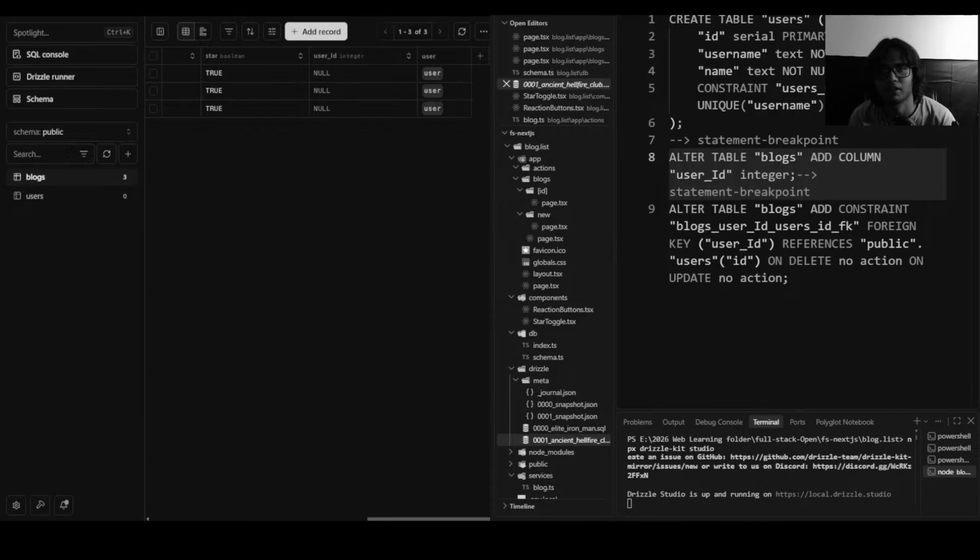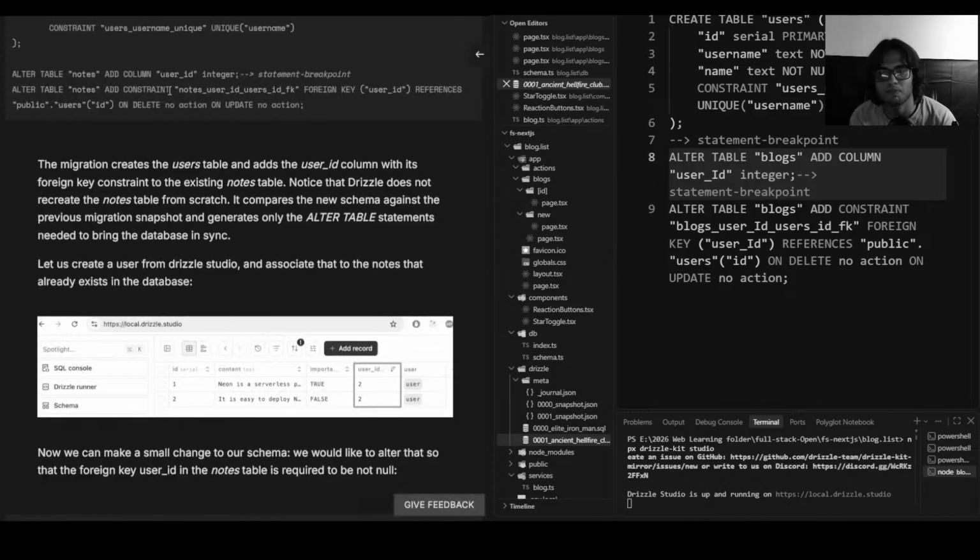Null. Yeah, the user ID is null, of course. Not given any user ID and user. Well, like user ID and user two like that.